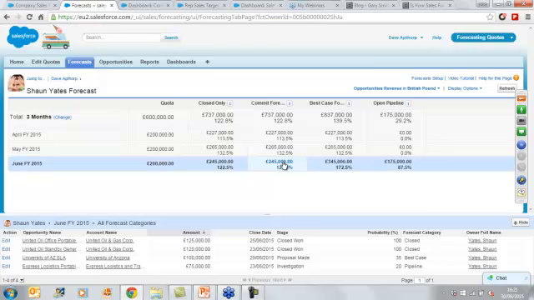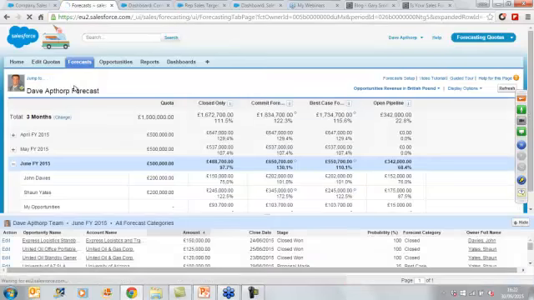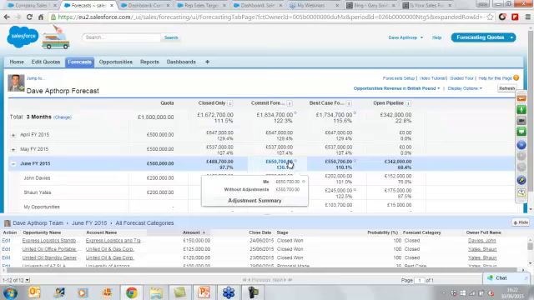Correct. But I guess in some ways you wouldn't want Sean. Exactly. I wouldn't want Sean to see my override and know that I'm about to apply a bit of pressure on him to get that deal through for the end of the month. Right, but it's a good point. The adjustments do work on the forecast hierarchy, so anybody above in the forecast hierarchy would be able to see that adjustment.